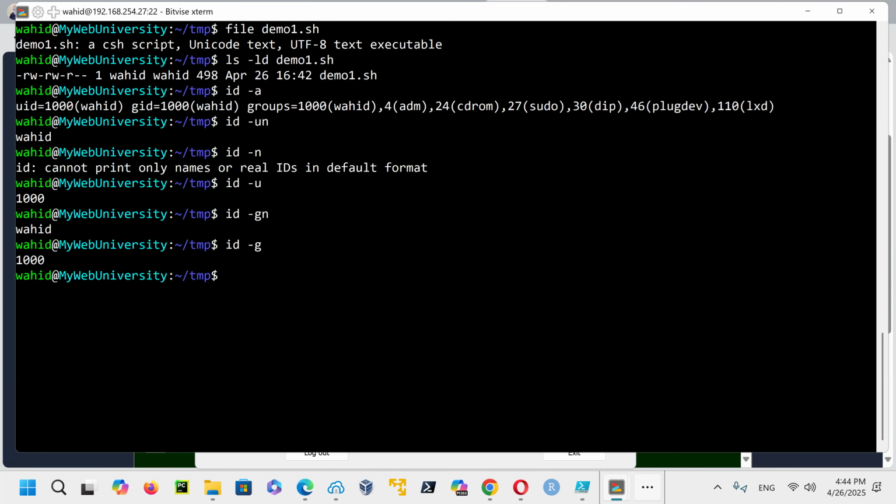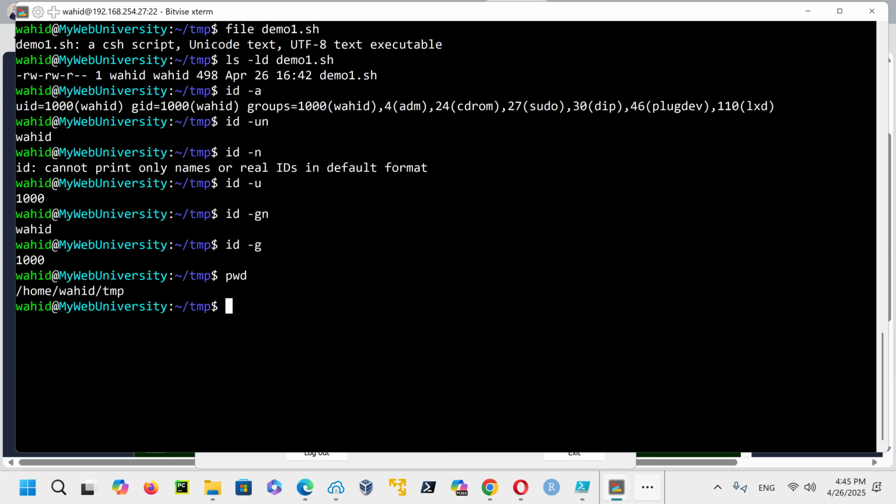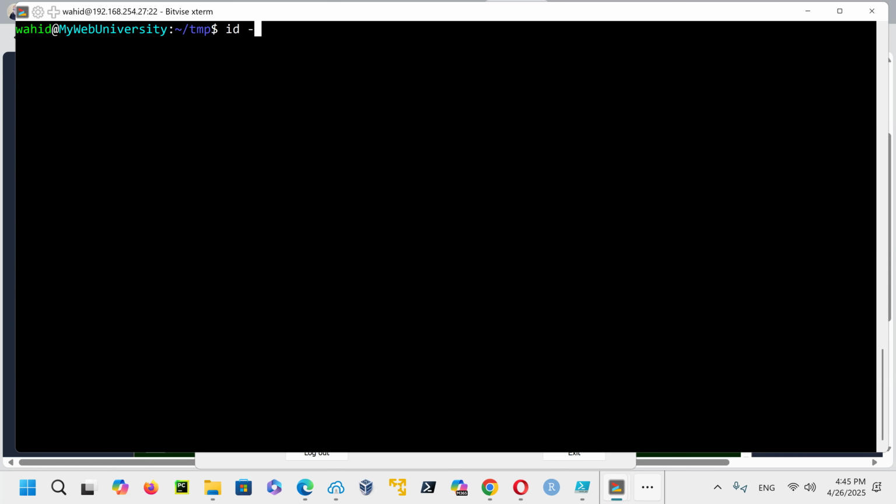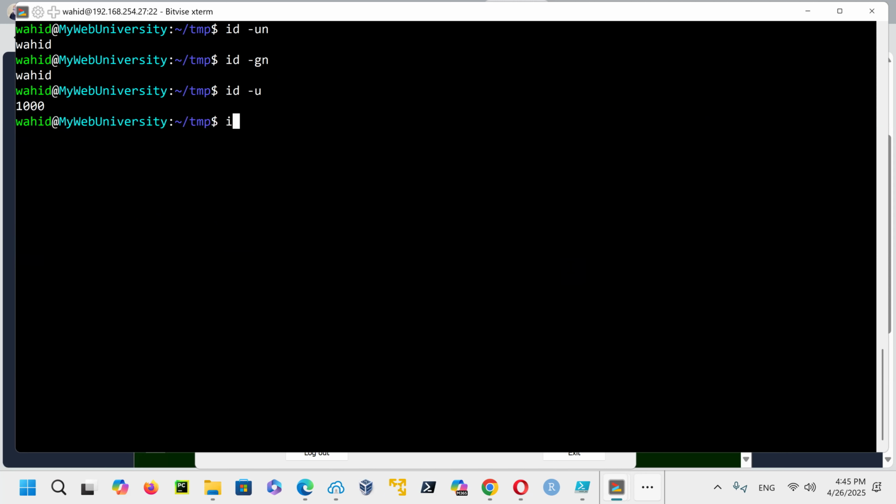So why am I showing you that? Earlier I was showing you about chmod, change mode. Whenever you create a file here, if you say id -un, and then id -gn, it is Wahid; id -u is showing 1000, and id -g is showing 1000.